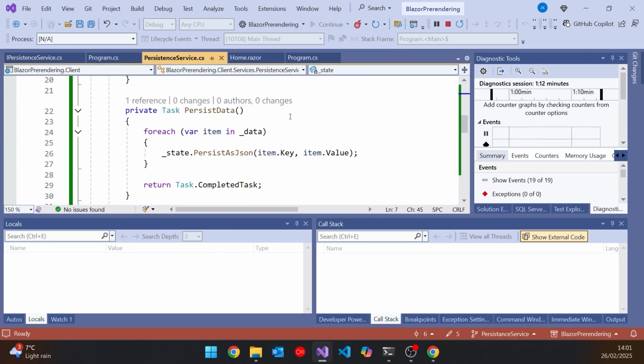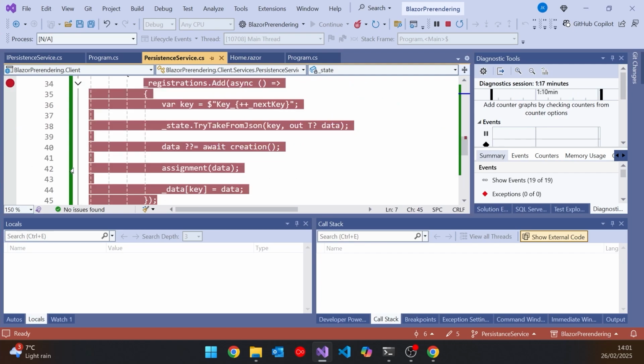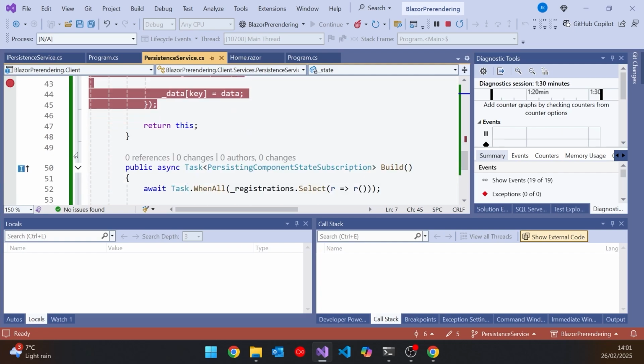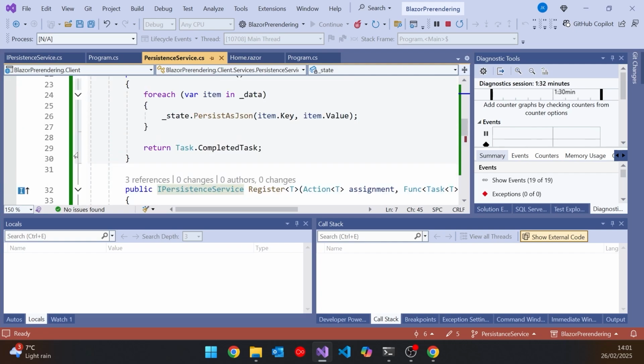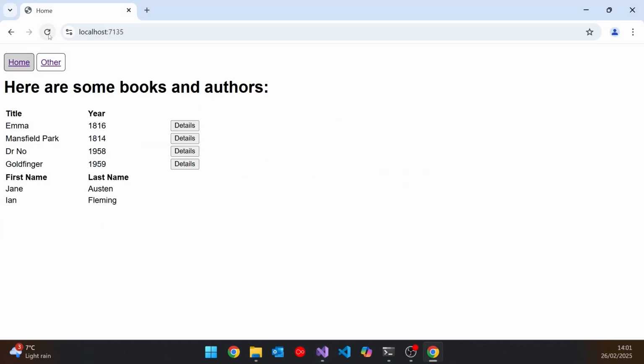And what I'm going to do is put a few breaks in there. Let's put a break in this register, but let's also put a break inside there. And let's also put a break in this persist data. And then let's again do a reload so we can see the whole process.